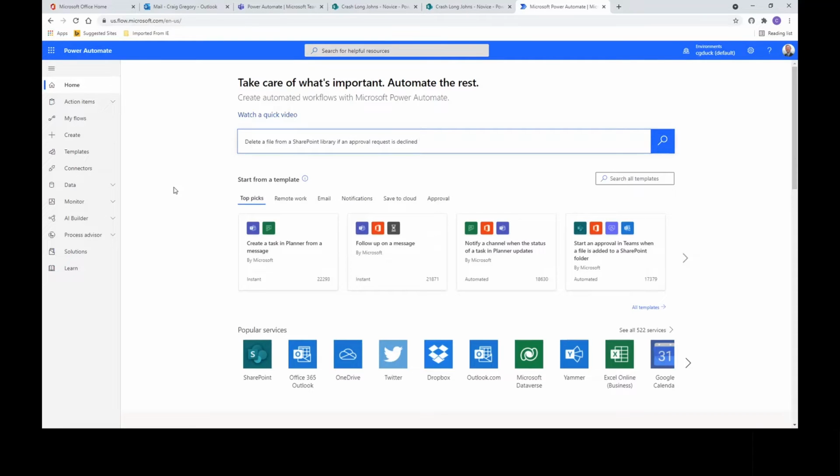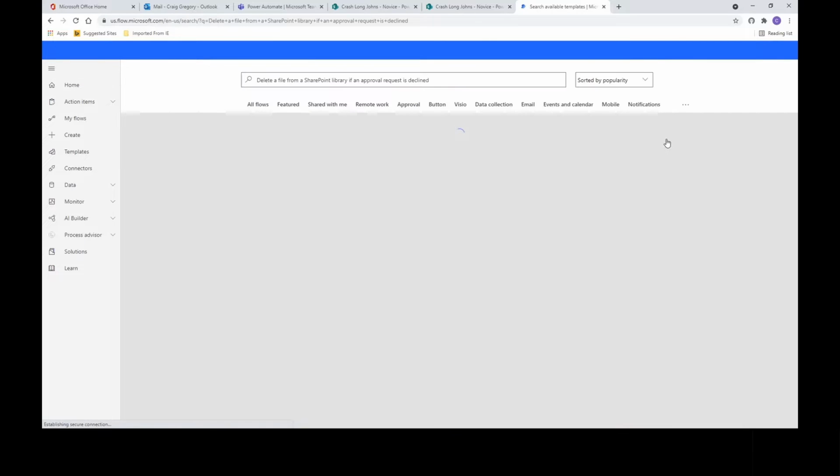And the first one that we're going to do for an approval is from a template. It's delete a file from a SharePoint library if an approval request is declined. What this is doing is an item is attached to the SharePoint library. It's going to go get approval. If the document doesn't meet the specs, it'll be declined; if it's approved, it'll stay. If declined, it'll be deleted out. So let's go ahead and get started here.